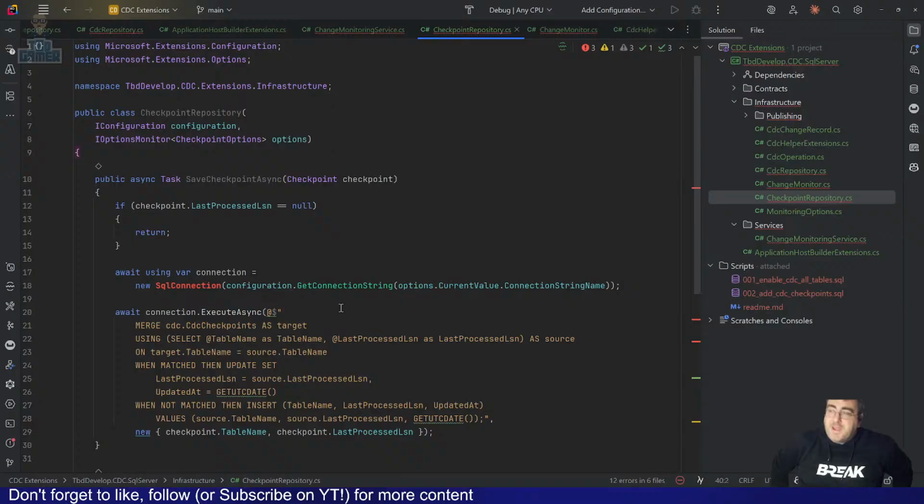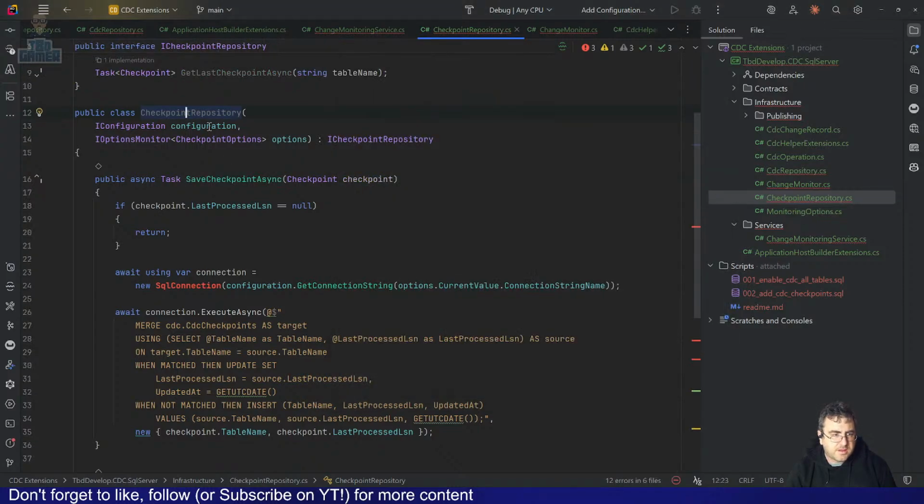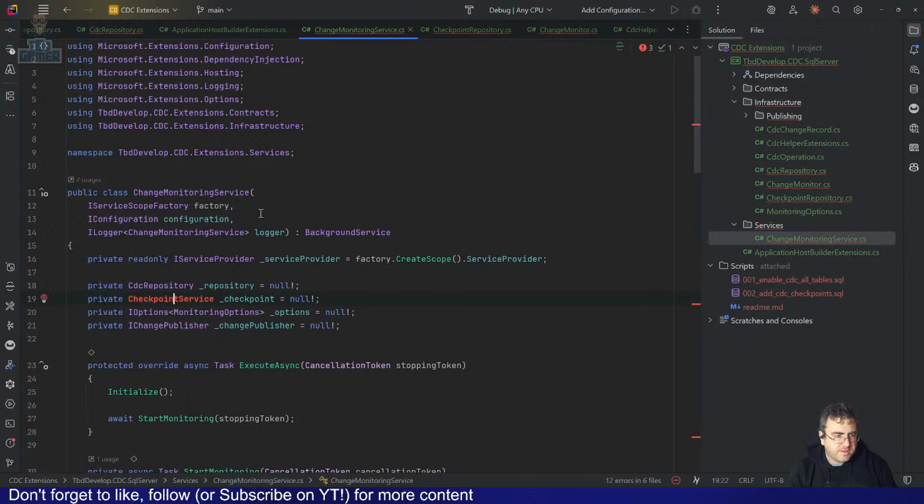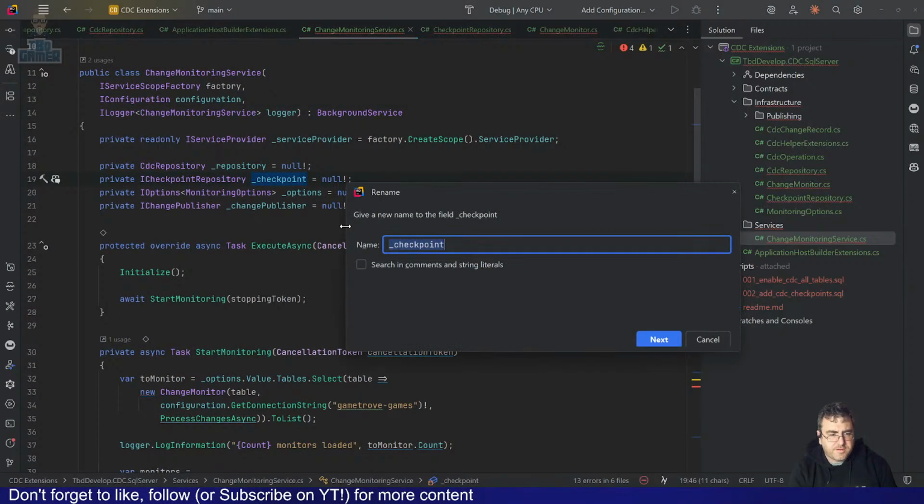Again, I'm just making this up as I go along, right? I'm trying to see if the design fits. Extract interface. Save and get. Now in here, we can inject an ICheckpointRepository. Checkpoints.